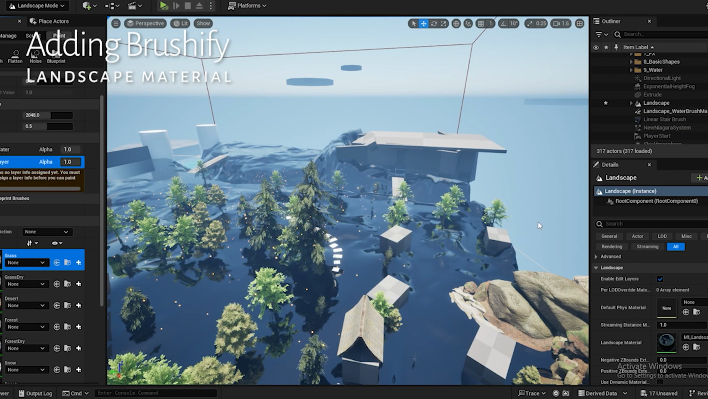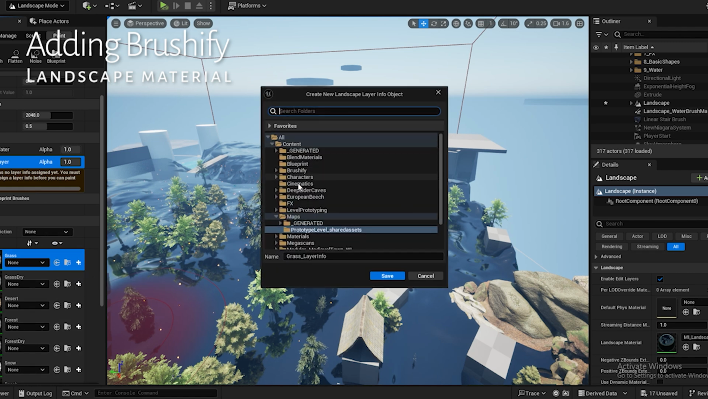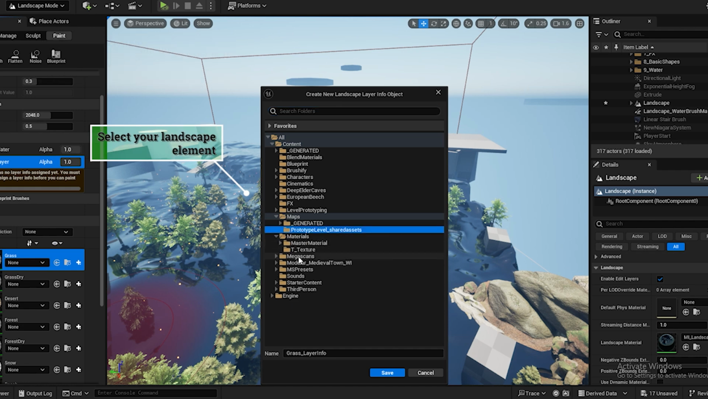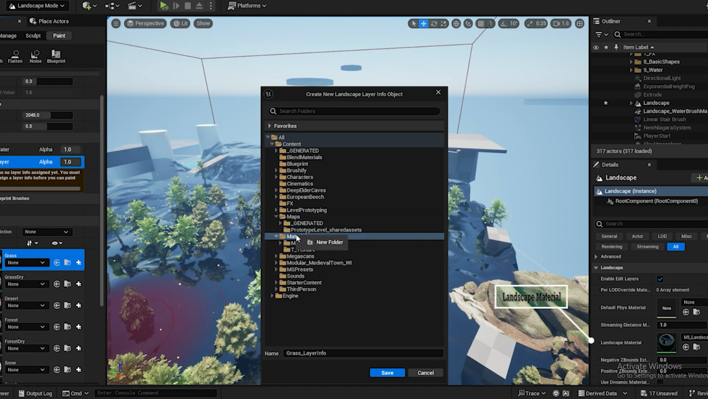Okay, so adding in the Brushify Landscape Master material. What you're going to do first, which I did not record, unfortunately, is select your big landscape element, and then off to the right hand side where it says landscape material, I'll circle it here in a second on the screen, you're going to add the Brushify landscape material.